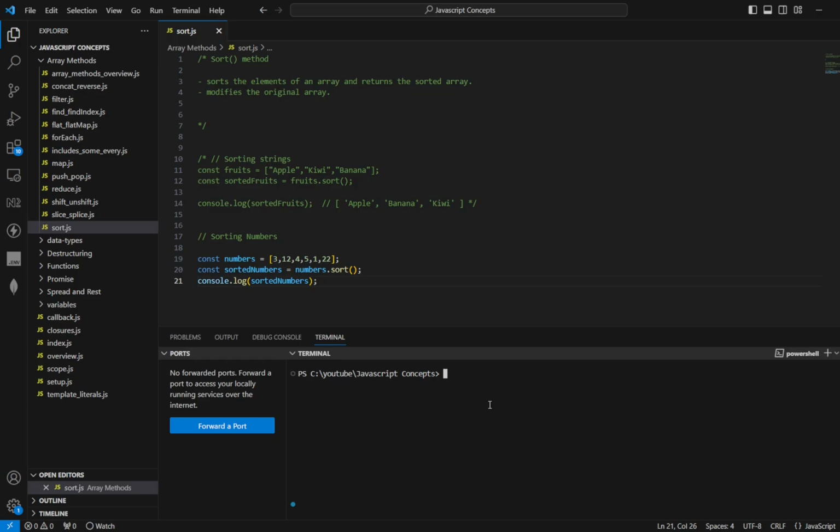Okay. So can you guess the output? Many of you are thinking the output should be 1, then 3, then 4, then 5, then 12, then 22. But the output is different. Okay. So this is how it is sorted, because sorting is not working as expected. We need to use a function here. Sorting works by default in case of string elements, but not in case of number elements. So to overcome this, we need to use a function also.